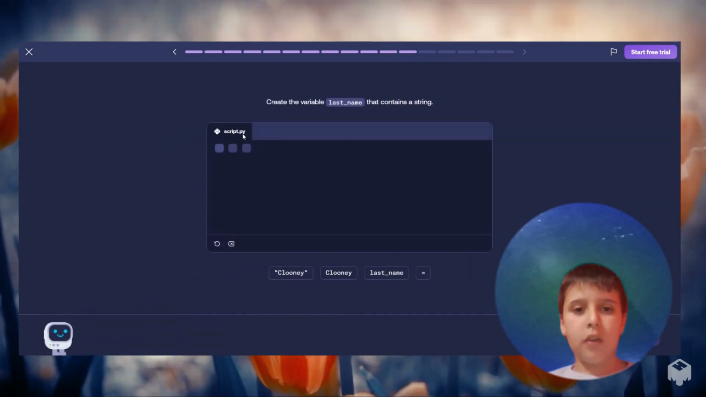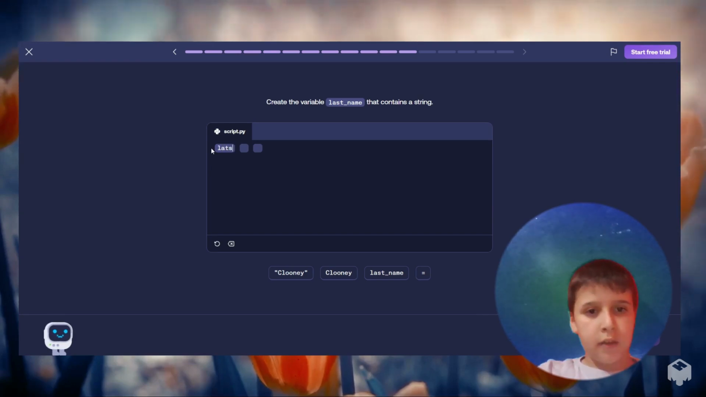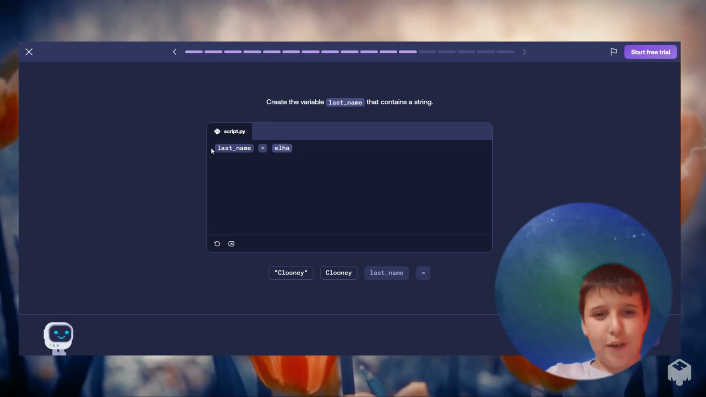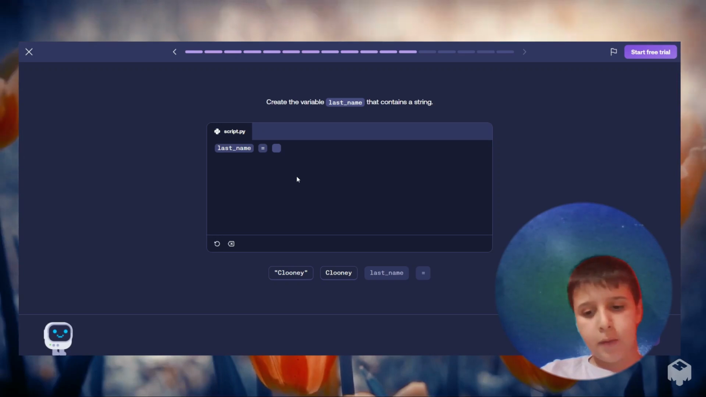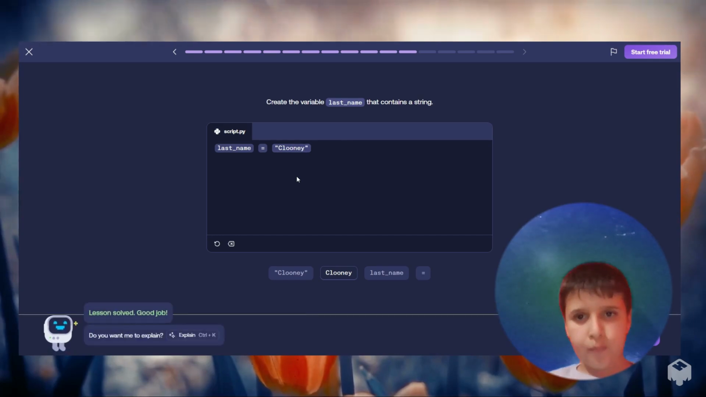Now we're gonna print the result. Boom. Now it says create the variable last name that contains a string. What if we write my last name? last_name equal, let's say mine, like Al-Haji. It's not gonna work. We need to put the double quotes and inside it, Clooney. Let's check. Boom. Let's continue.